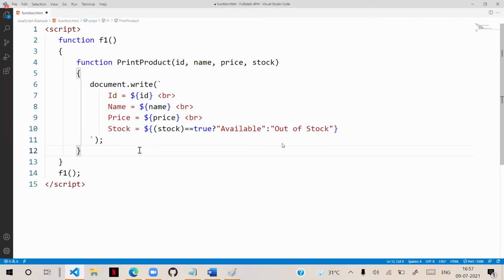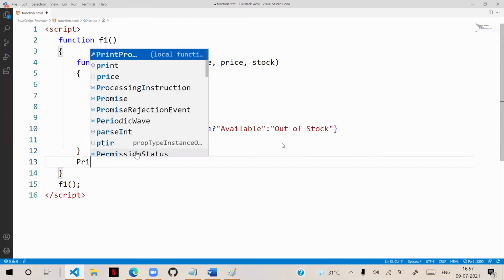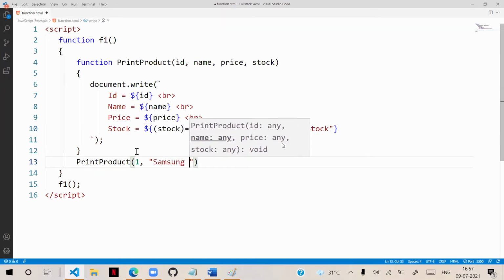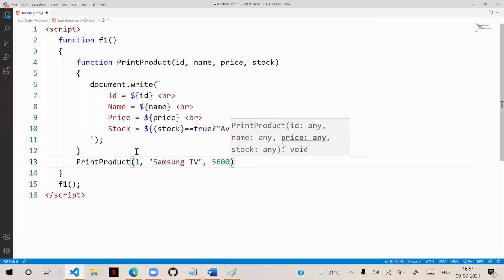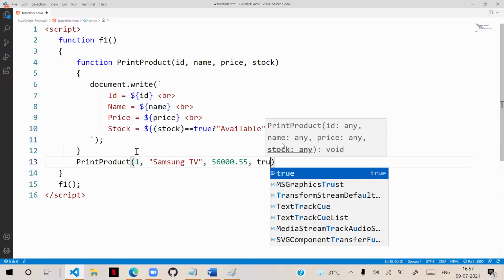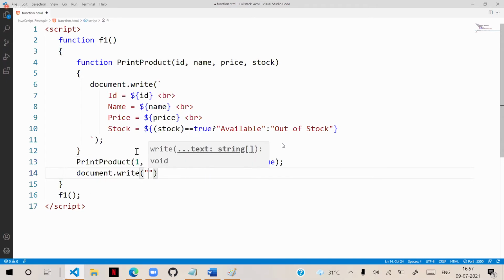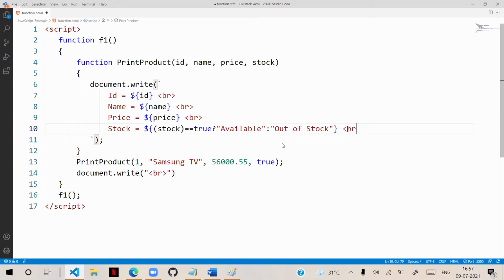Whenever I want to print a product, I just need to access printProduct with ID, comma, name, which is a string type. Then price, which is a number type, and stock, which is a Boolean type. You can handle any type of value inside it. I'm writing document.write with BR, so let's put a break after everything.